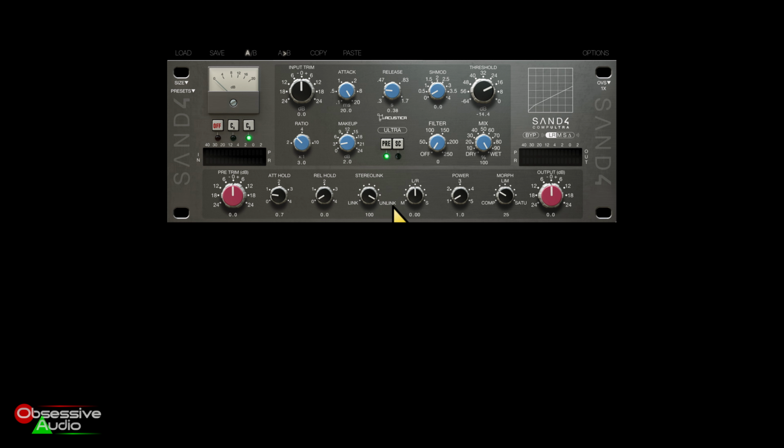Stereo link or unlink. This is a cool knob here because you can do your left or right compression, or you could say only compress the mids, only compress the sides, or anywhere in between. That's pretty cool.